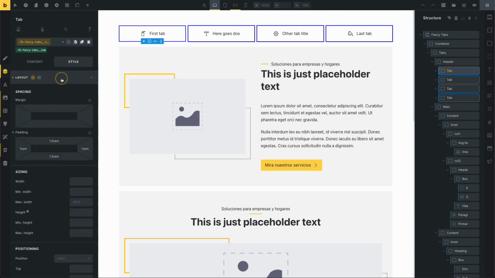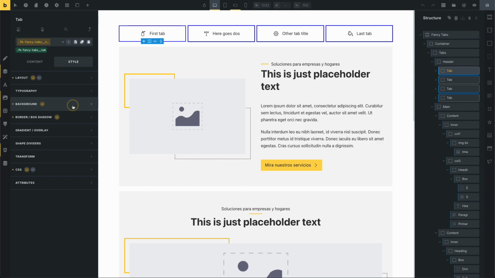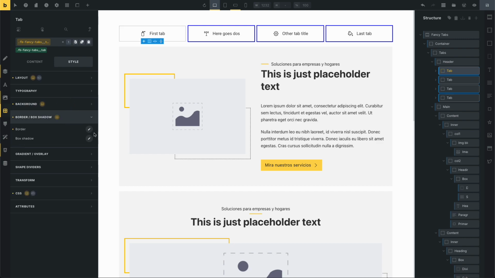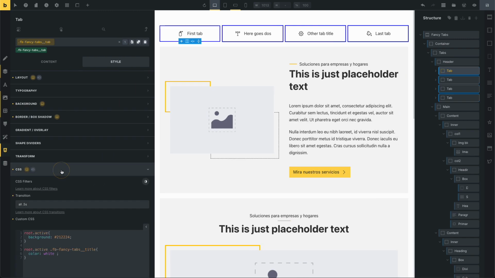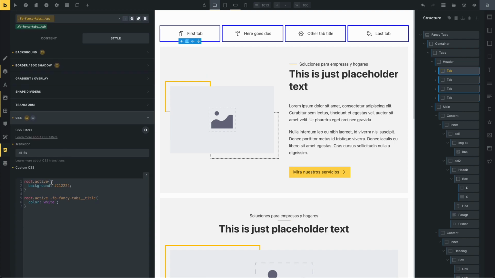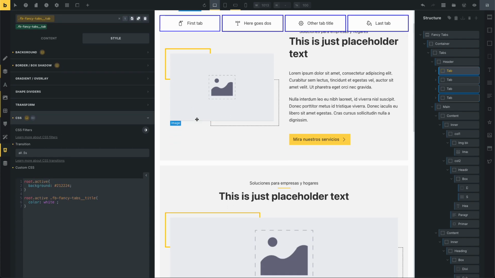In the tab, click on the class style. You can change the layout, the padding, the background, the border. You can change this border, and this is the CSS. You need to change this value on active.